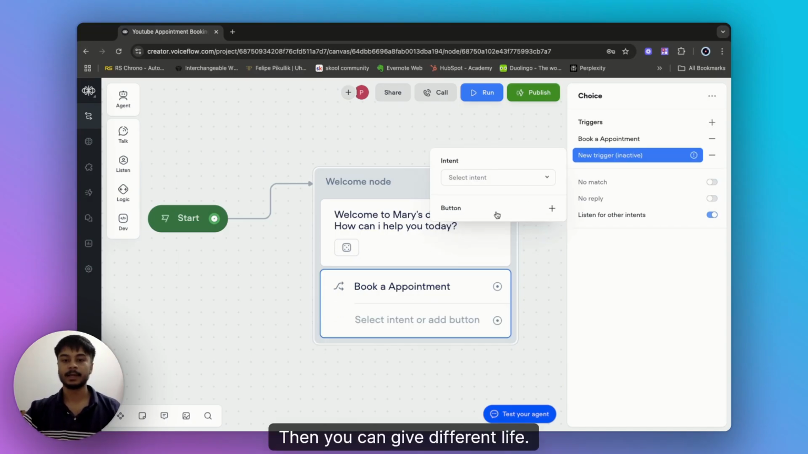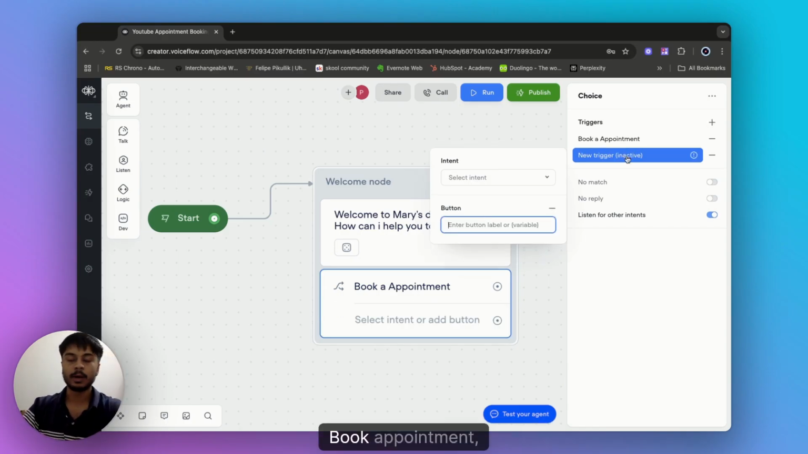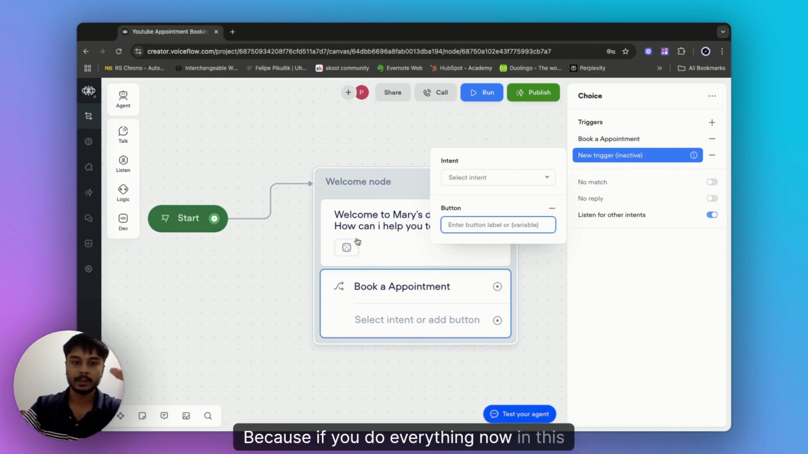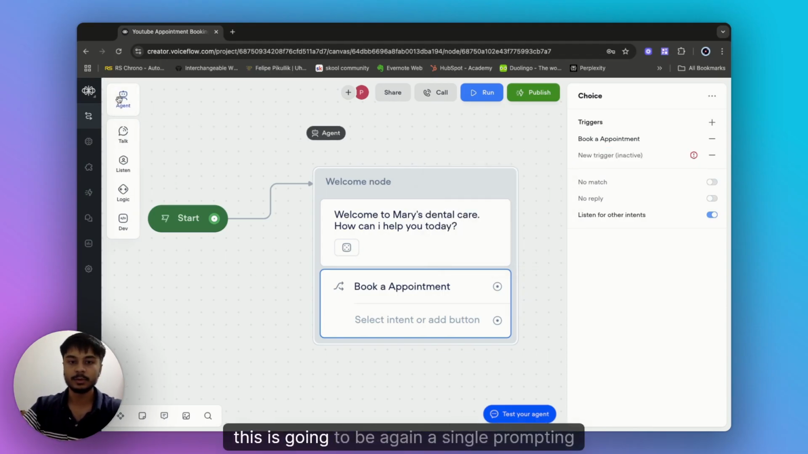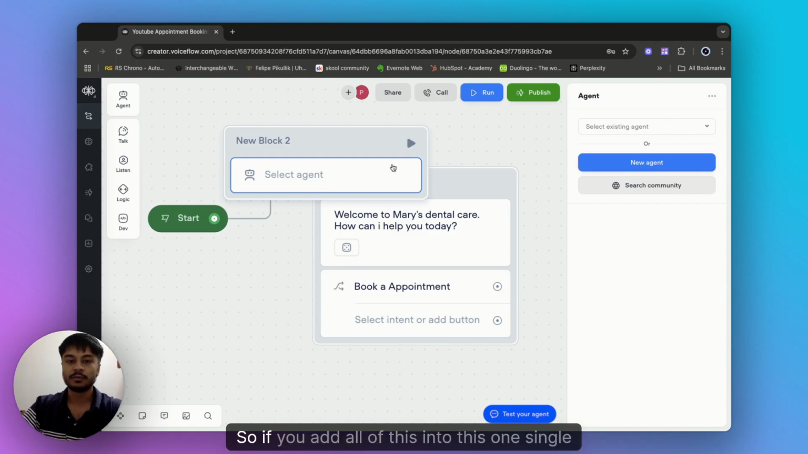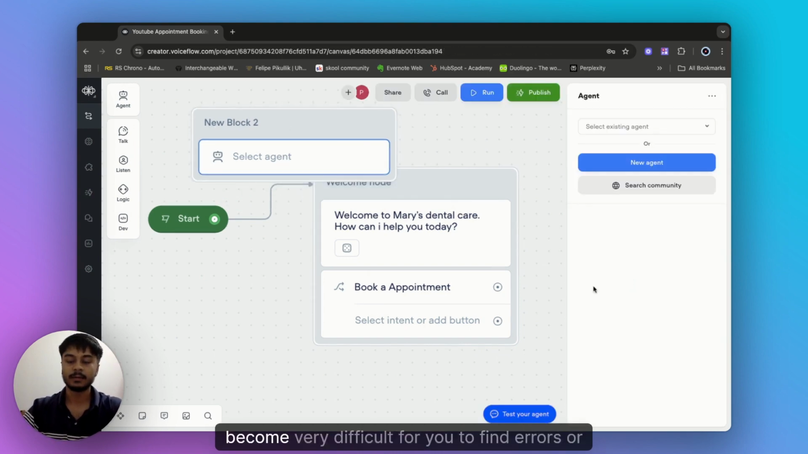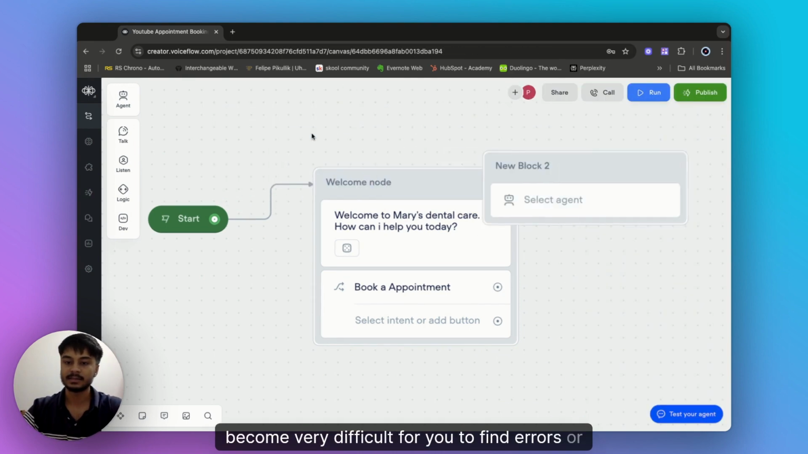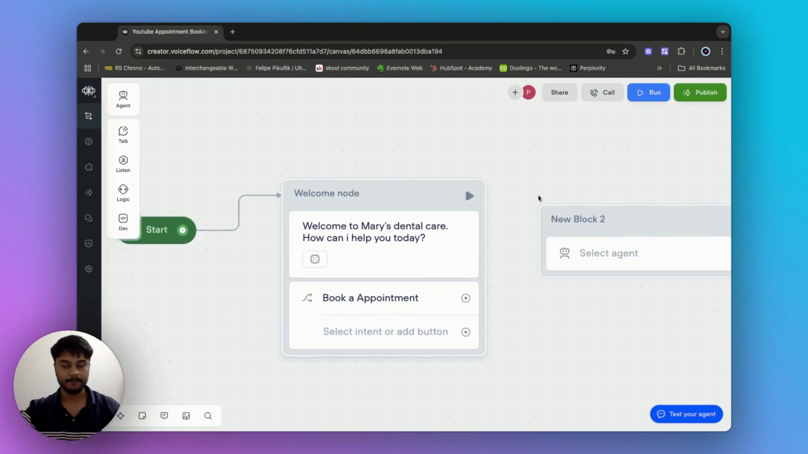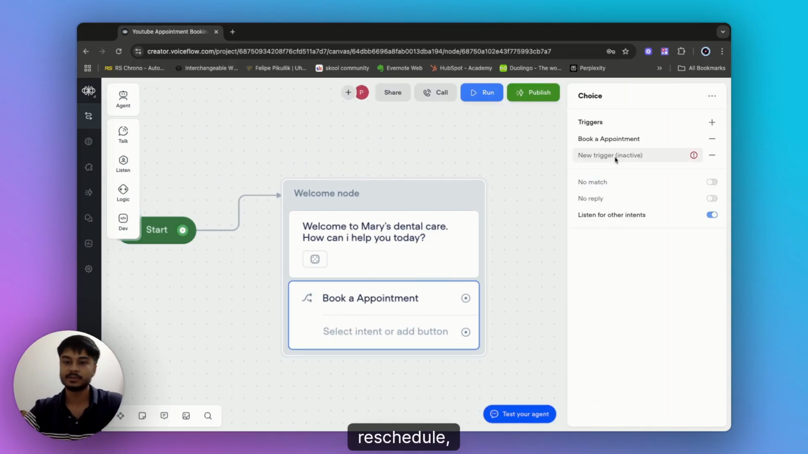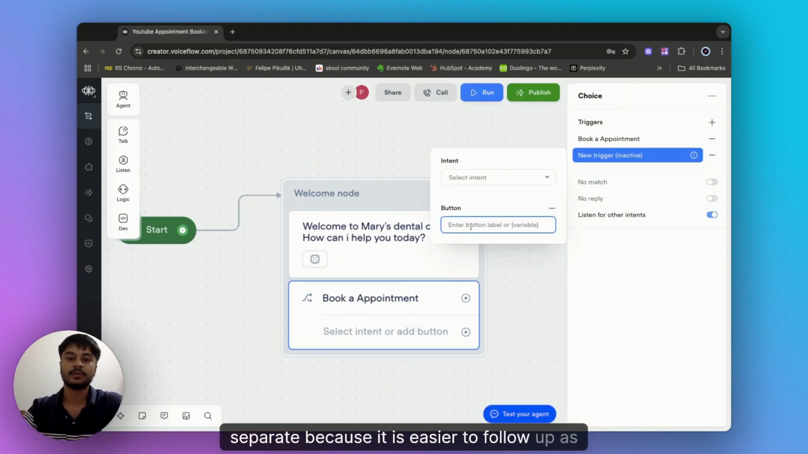Then you can give different, like I like to do everything separately: book appointment separate, cancel separate, reschedule separate. Because if you drag and drop this agent over here in Voiceflow, it is going to be a single prompting agent. If you add all of this into one single agent, the agent will get confused and hallucinate more, and it will also become very difficult to find errors or debug. That's why I like to do everything separately, because it is easier to follow up as well.